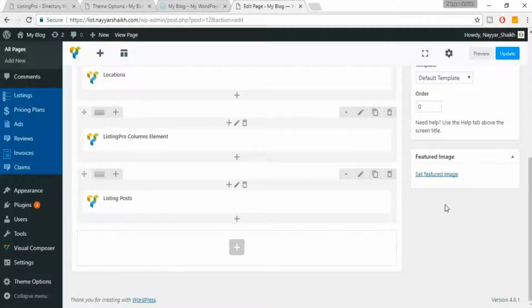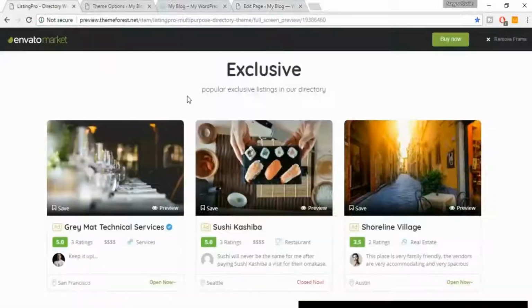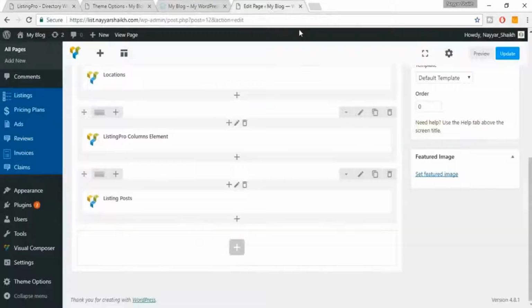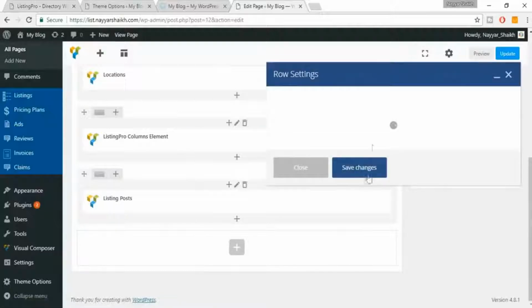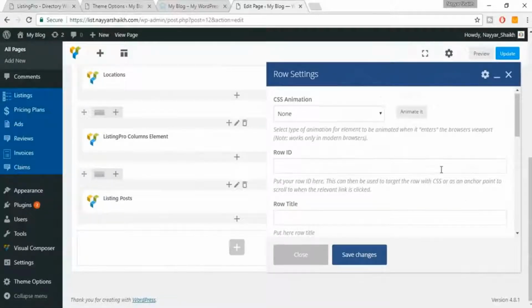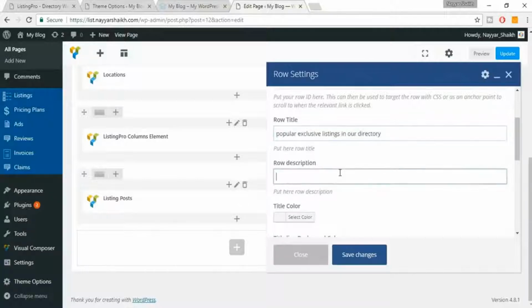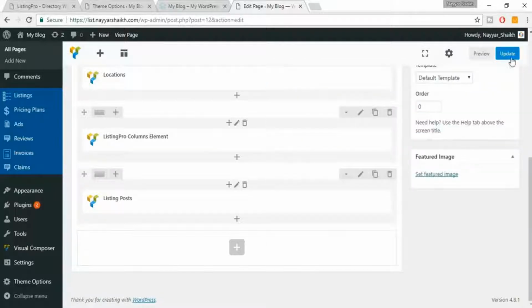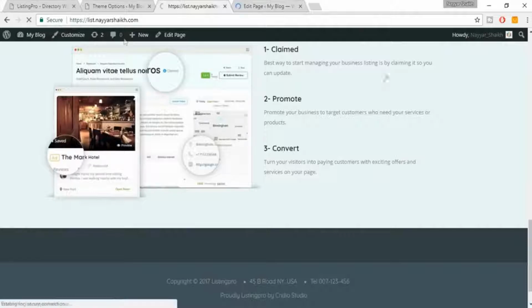Fine guys, now what we have to do, we have to add this title, exclusive listing in our directory, whatever it is. Click on this pencil button to make changes in the row title. Click on save changes, click on update obviously, and let's again come back to our website, refresh the site, and everything should be fine.